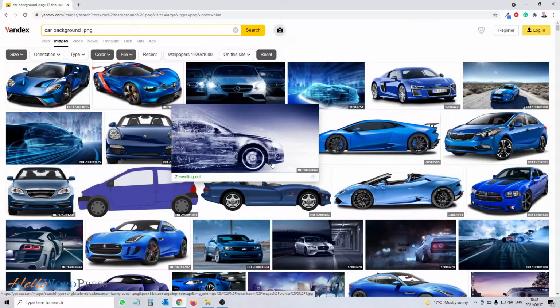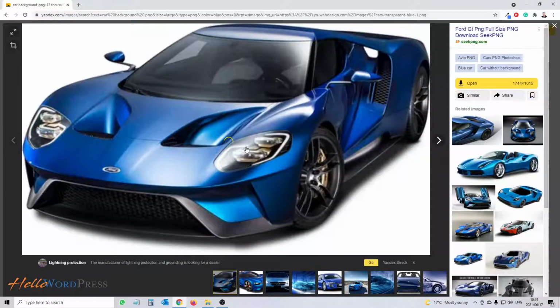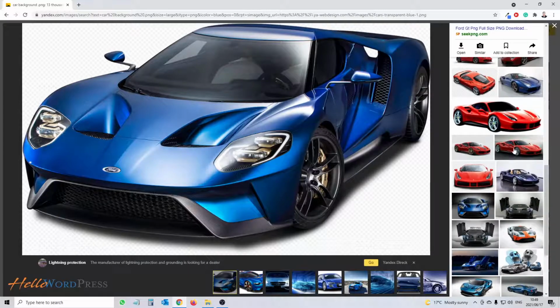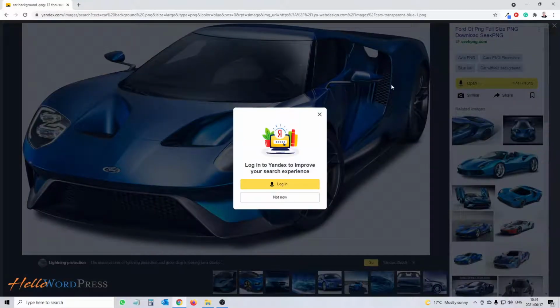So there we go, a couple of nice cars. So once you click on any one of these images, you'll notice on the right hand side there's another window opening with similar images to what you've just sorted, and this is where you'll find most of your images that you're looking for, because you don't necessarily know exactly what to search for, but this gives you an indication, and all you need to do is then click on open, and it will ask you to log in.